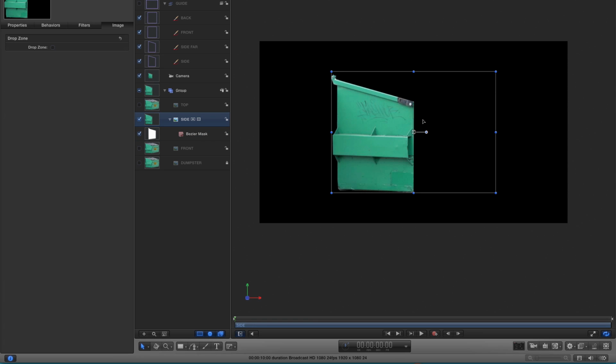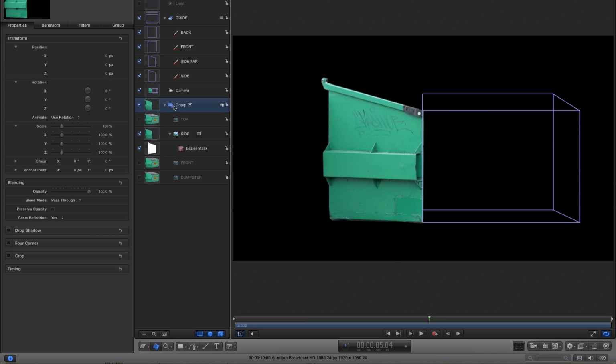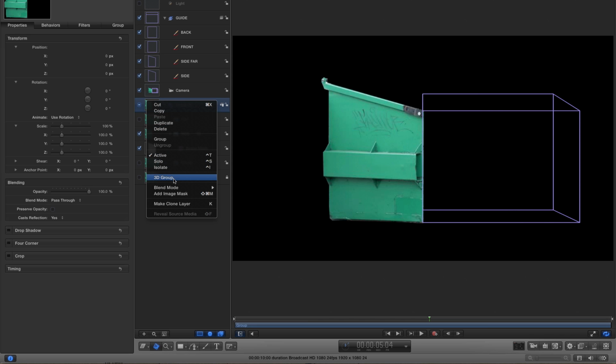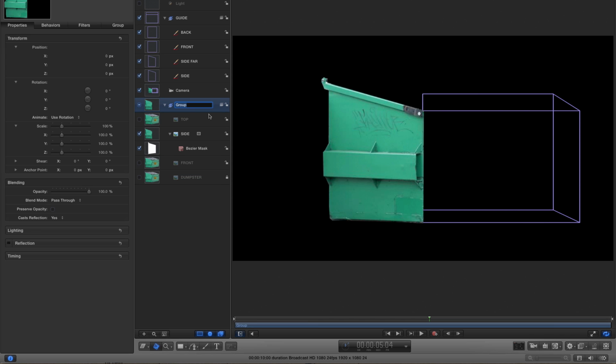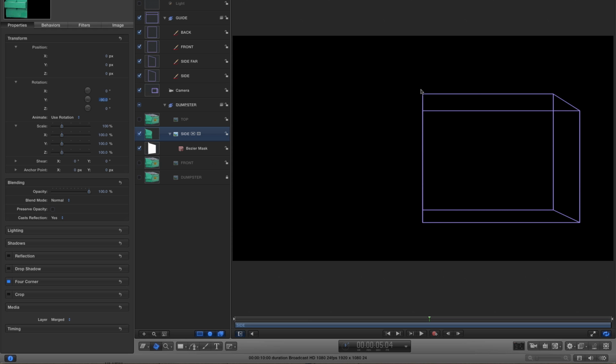And we want to make it match up to the geometry. So let's turn the geometry back on again. First of all, we need to set this group here to 3D. So let's right click, make 3D group, and let's call this dumpster. And then we want to rotate this side so it's sitting on the left-hand side of the geometry. So select the side, come to its Y rotation, and enter a value of -90. And that's disappeared, but not if we switch to our left view.